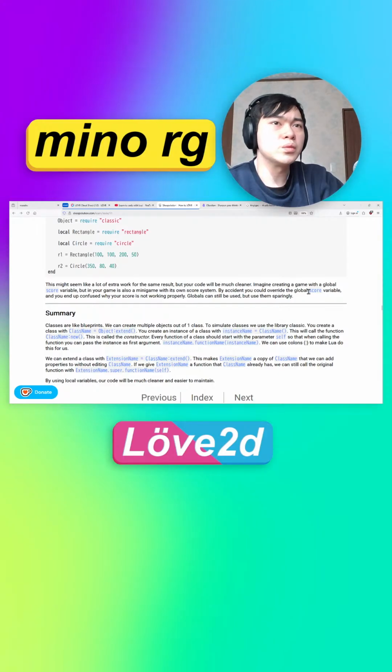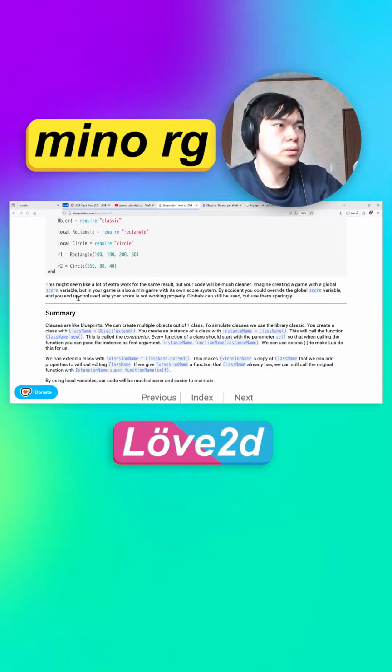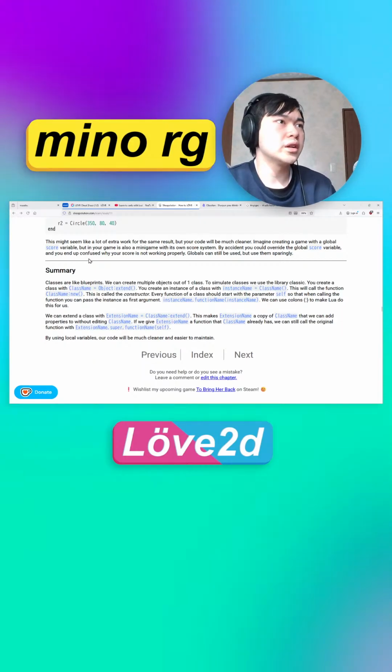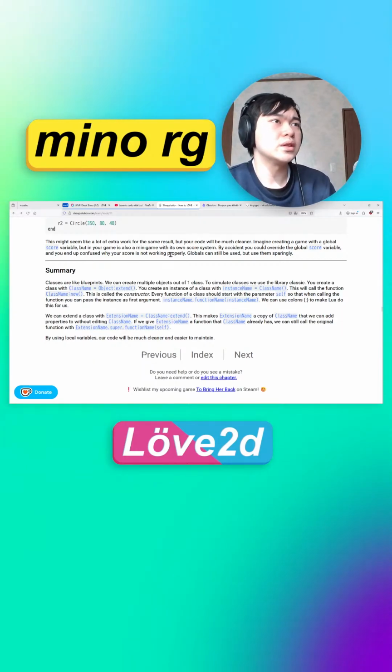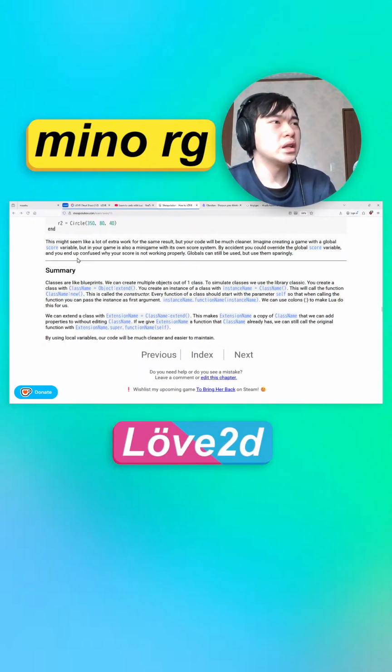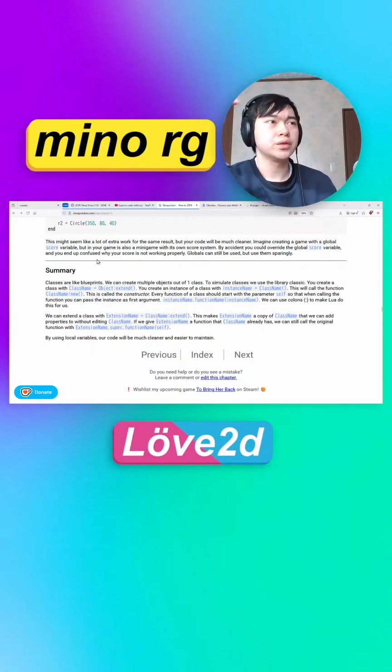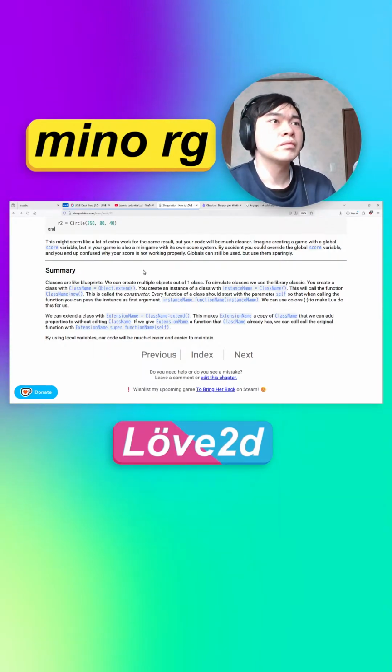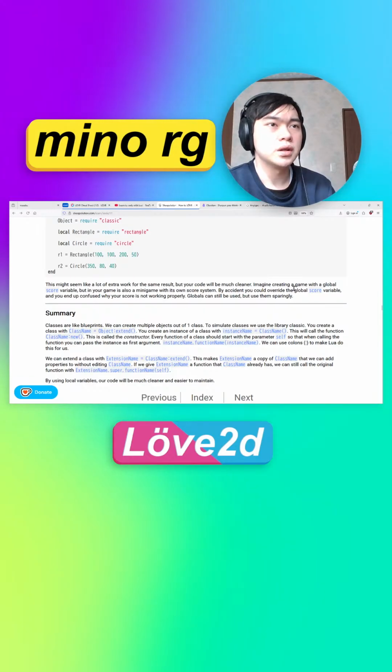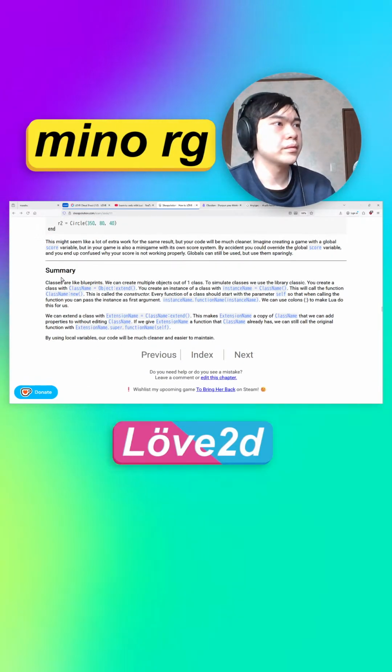Imagine creating a game with a global score variable, but in your game is also a minigame with its own score system. By accident, you could override the global score variable, and you end up confused why your score is not working properly. Globals can be used, but use them sparingly.